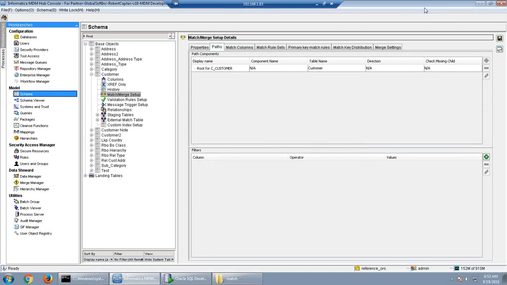Next, we look into a path component. So path component is required because this map is called a match path. And basically the definition of a match path is that it is used to traverse the hierarchy between the base objects. So that's the general definition of match path, that it is used to traverse the hierarchy between the base objects. The main purpose of using a match path is that I want to use columns from other tables for matching purposes.